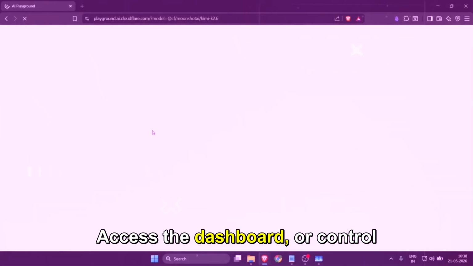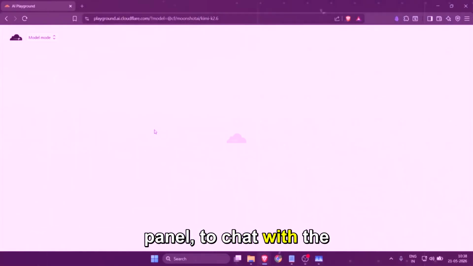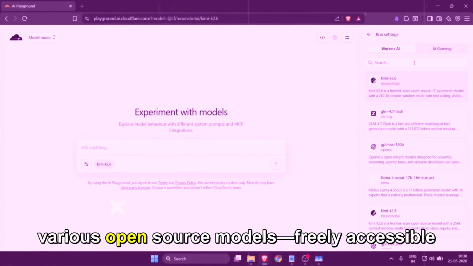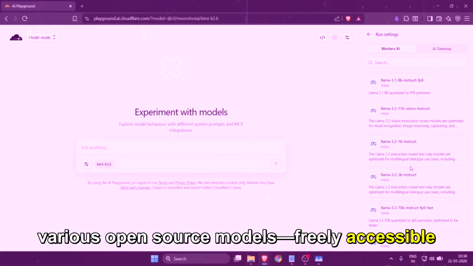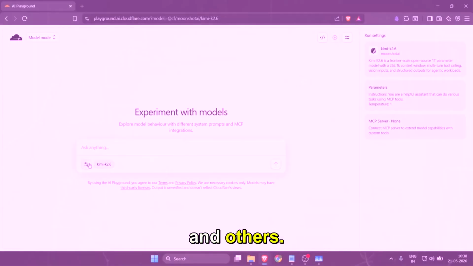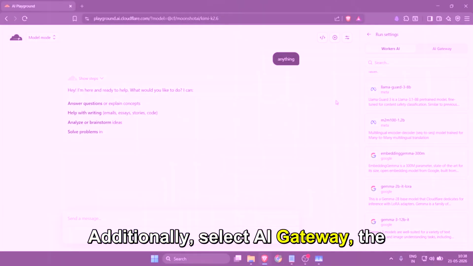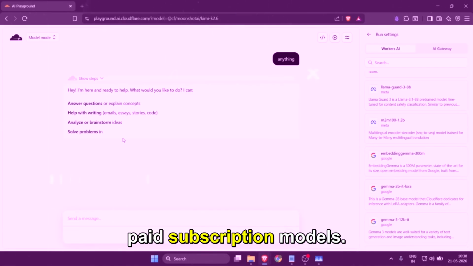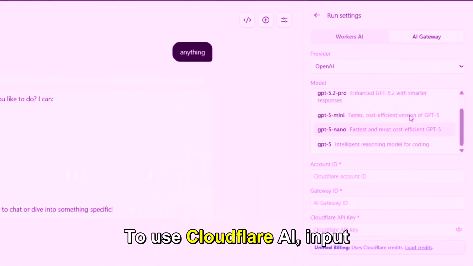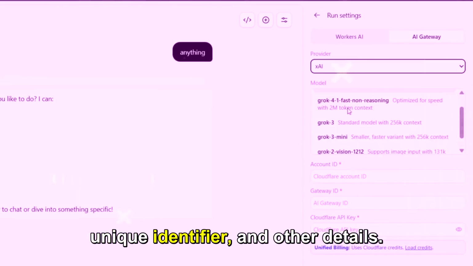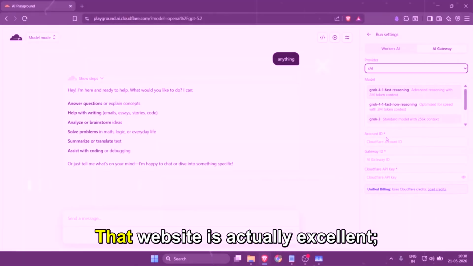Access the dashboard or control panel to chat with the AI model. Notice the right sidebar listing various open-source models, freely accessible AI programs from Meta, OpenAI, Google, and others. Additionally, select AI Gateway, the management hub, to connect your paid subscription models. To use Cloudflare AI, input your Cloudflare account ID, a unique identifier, and other details. That website is actually excellent.